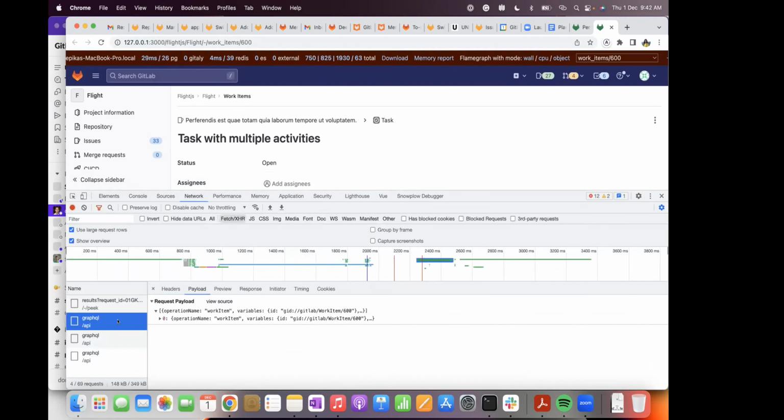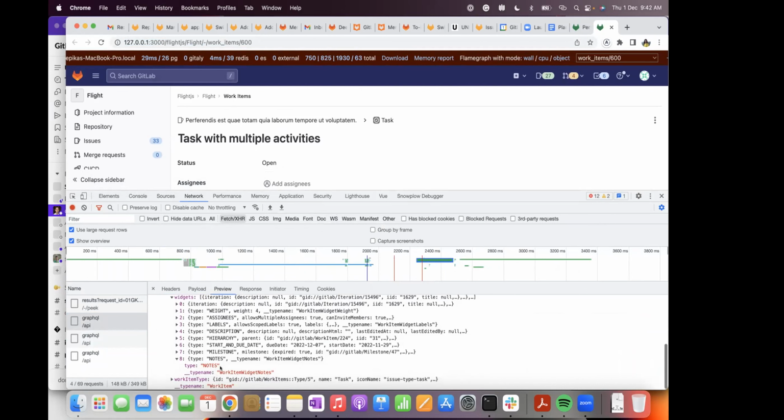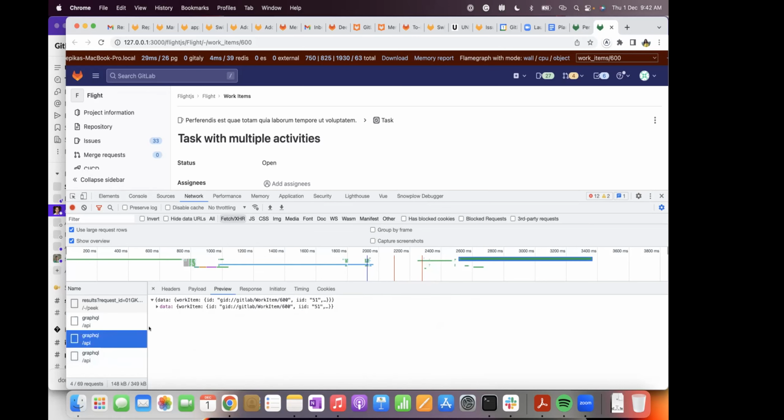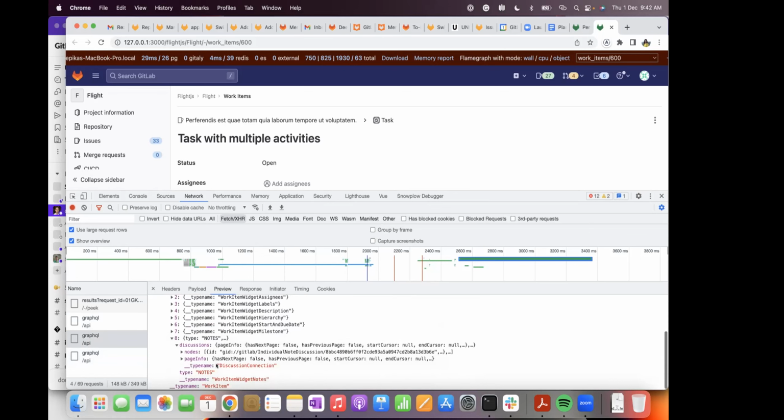In the work item, I'm only fetching whether the widget is there or not. In a separate query, as you see, I'm fetching the notes, which returns the discussions, the nodes and the pagination information. So it's a single request. Maybe we will need to change the page size or something in the next iteration, but that's how it is for now.